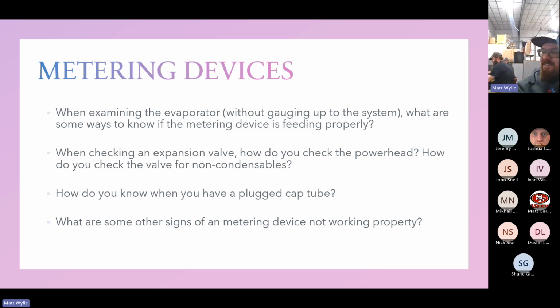But like Derek said, if you're having trouble adjusting, take the bulb off the line, stick it in warm water or hold it in your hand. Not necessarily adjust it, but just see if you can feel the valve drop after it warms up.